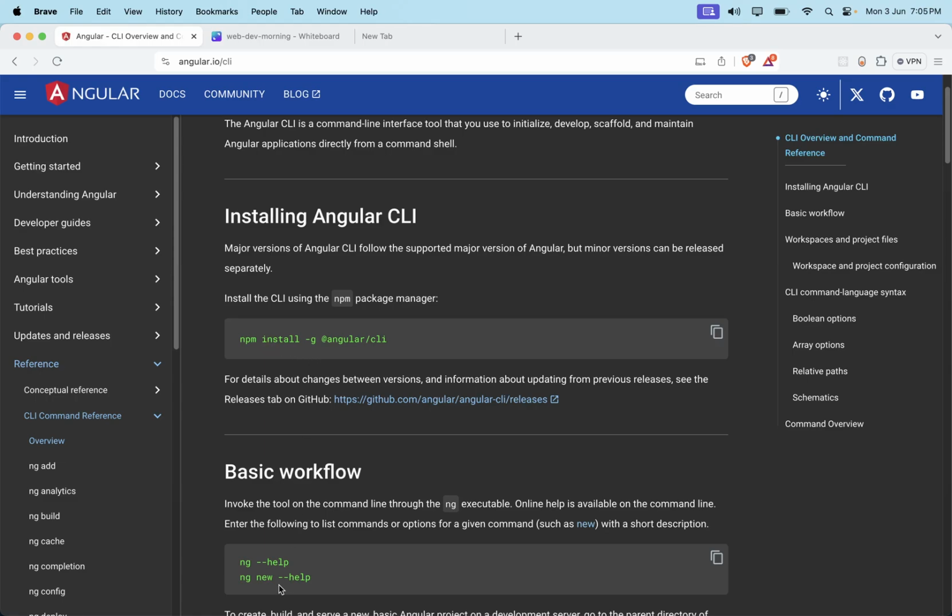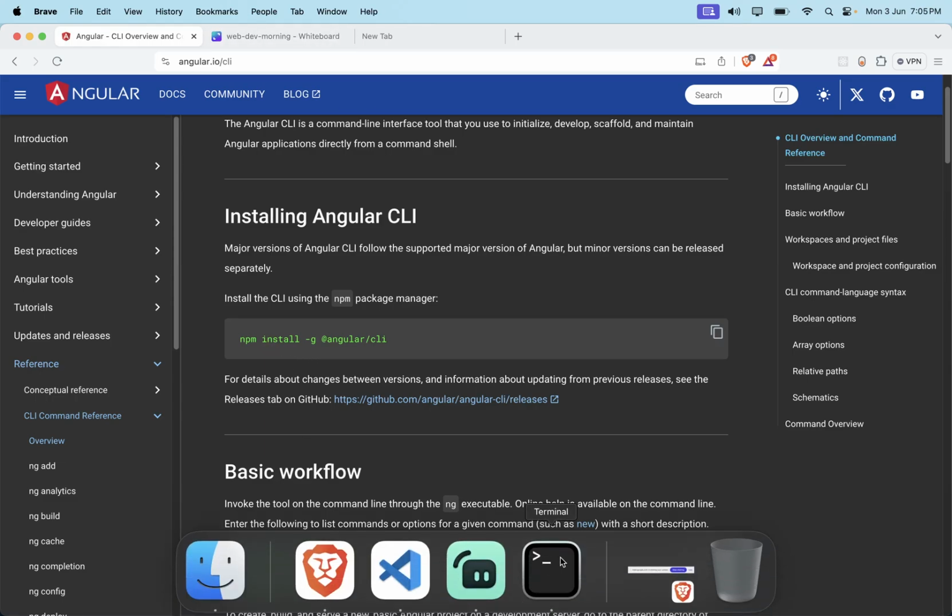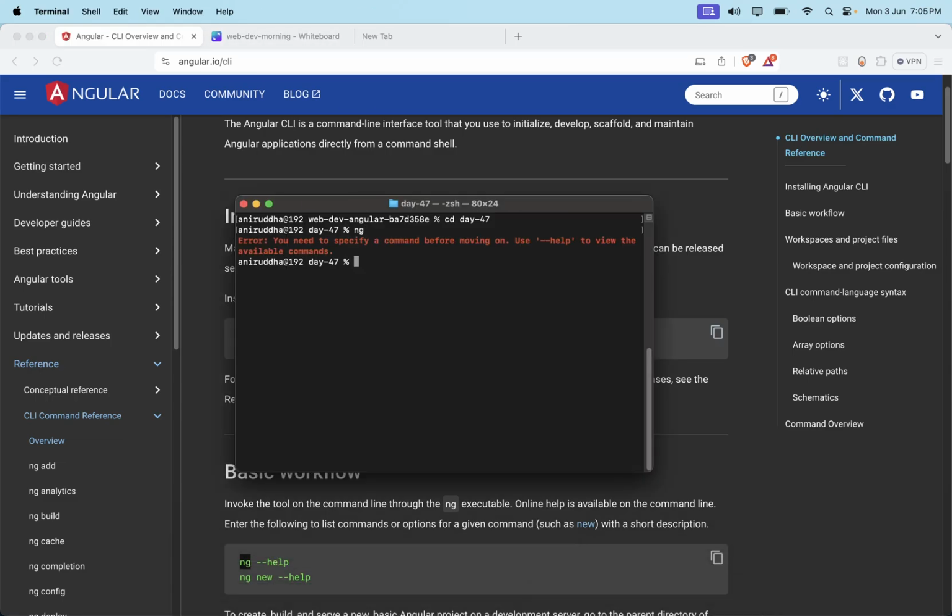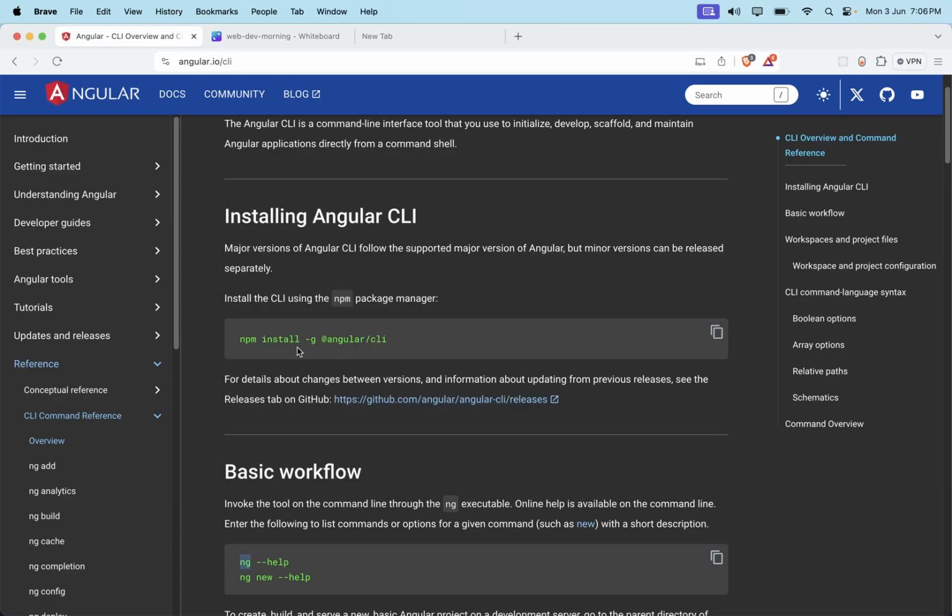There is one command called ng. Presently, if you see, there is an ng. I have installed Angular on my machine, that's why it is accessible in this way. But if you want to use ng in any command prompt, you need to install a package. Which package? The @angular/cli package, globally.